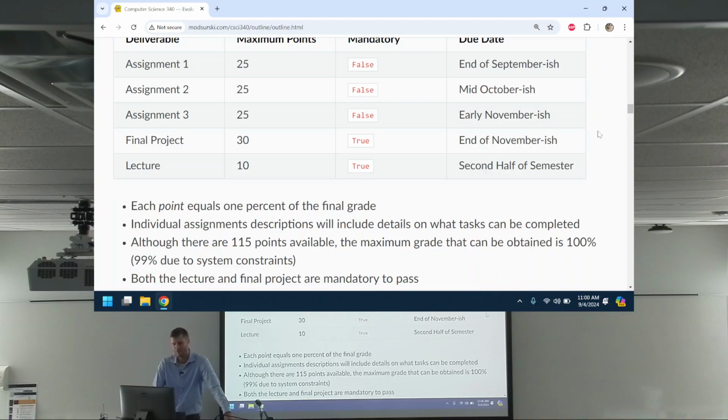Because there's so much flexibility in evolutionary computing and how you want to go about solving things, having you write a test for that doesn't really make a lot of sense, because it's really do whatever works. This will make sense as we go.